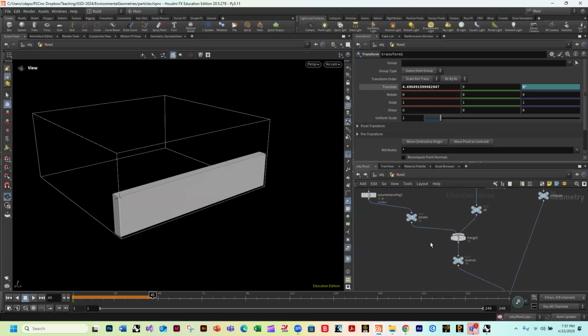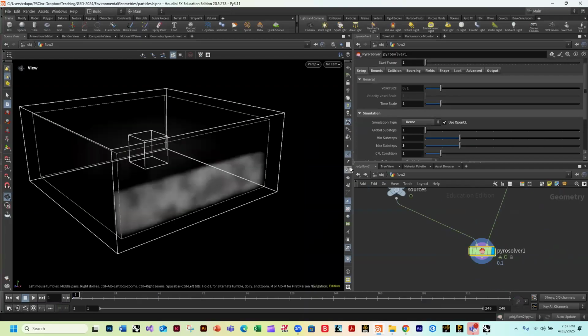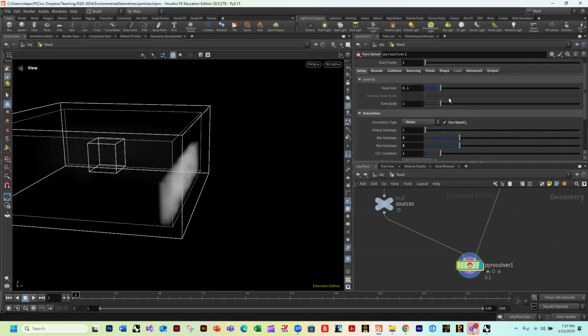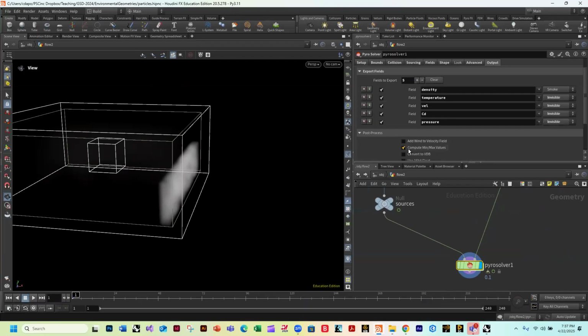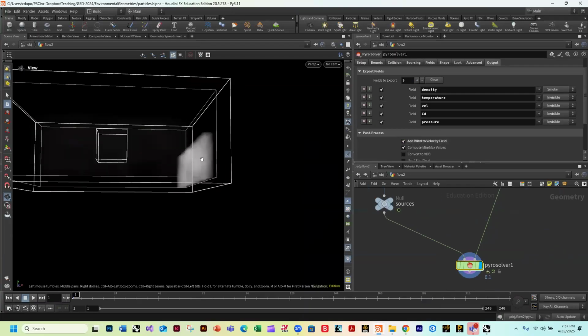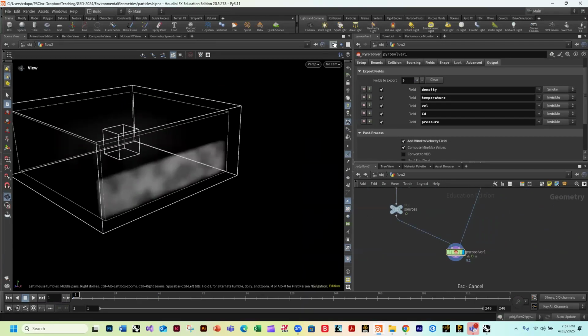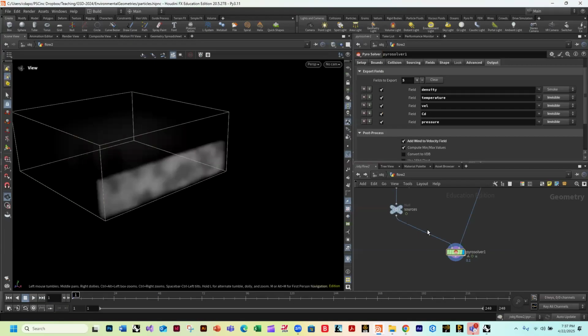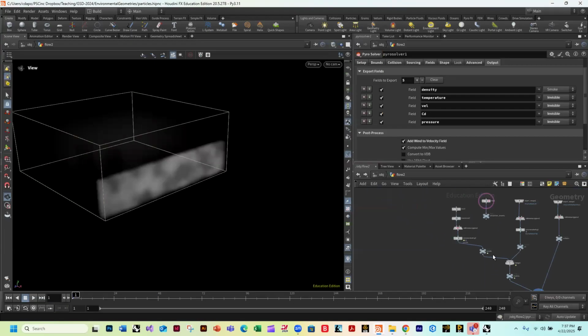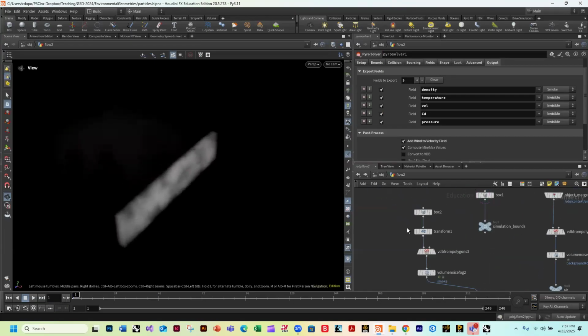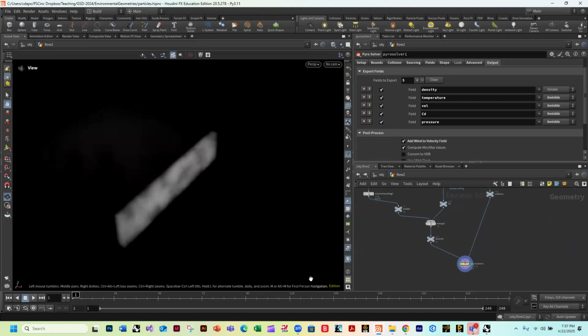Okay, so now if I go back to my Pyro solver, I can go in here, turn this on, and then there's one more thing I need to do always, which is in the output. I need to go here and click this add wind to velocity field if I'm using the wind. Otherwise, it will not really work the way I think it should. So I'm going to go to my smooth shading here. I'm going to turn off this outline, and let's play this.